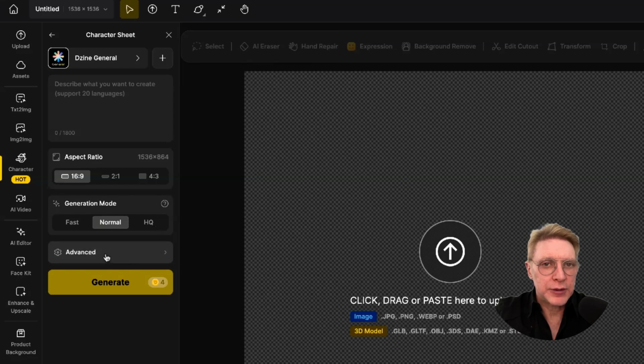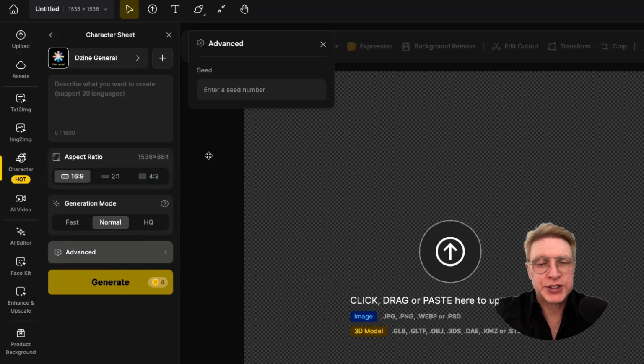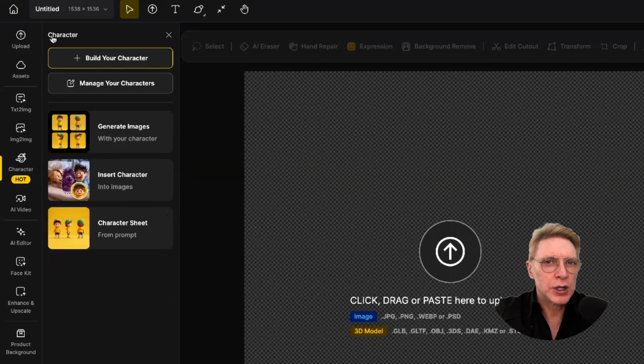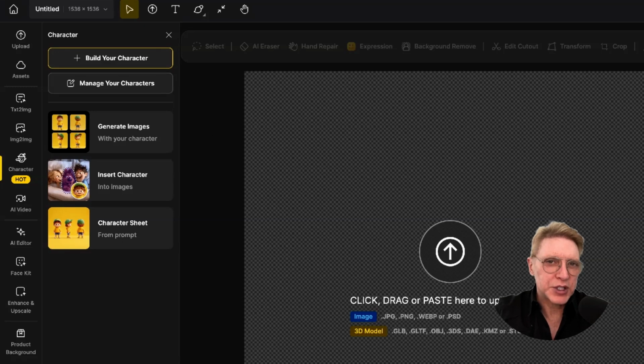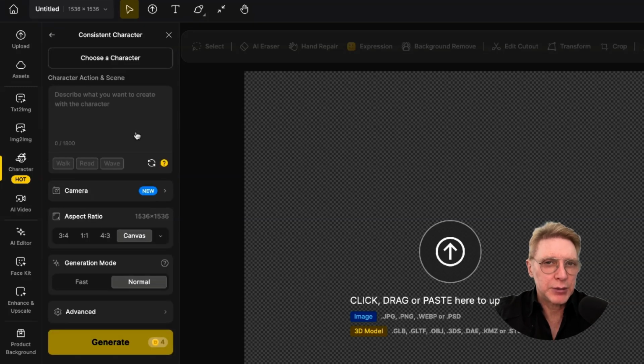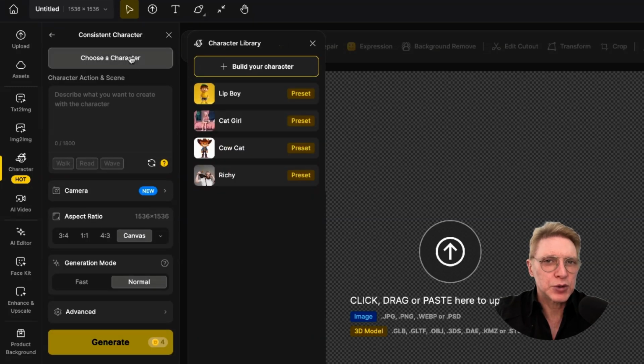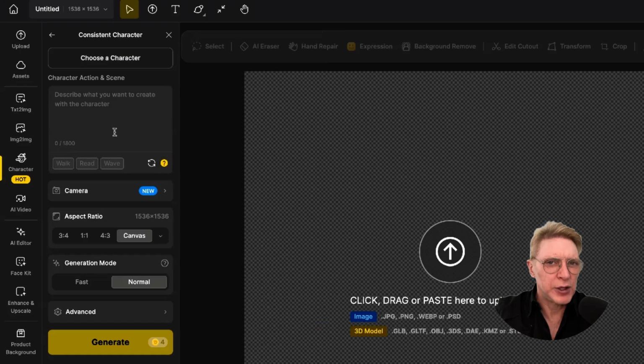And then we have the advanced area, which allows us to enter a seed number. This is useful if you'd like to produce a new creation, like one of your previous creations. I'm going to click the back arrow, and then you'll see that we have an option to manage our characters. Dzine AI provides us with some default characters that we can play with. When we're ready to create images with our character, we can click here, generate images with our character, and then we would choose one of our characters, and then fill in the prompt.